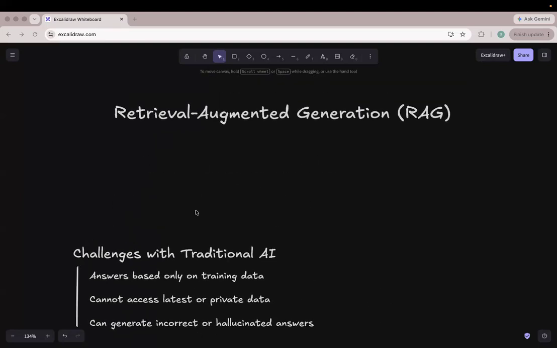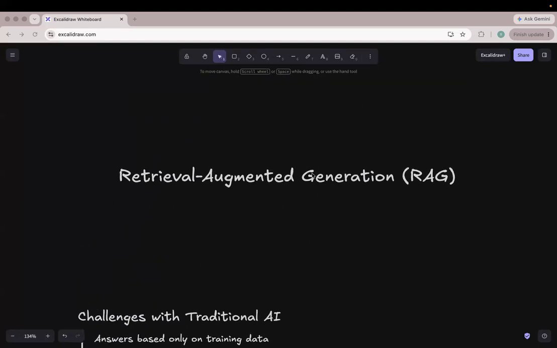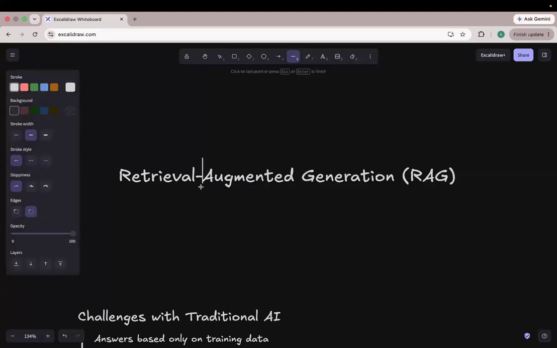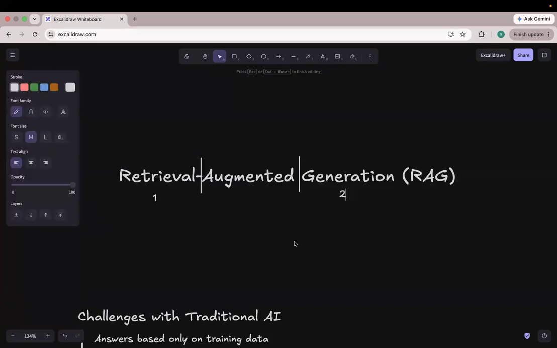If you see here, it is of two parts. One is retrieval and the other is generation. Augmented means we are just coupling these two. Augment is nothing but joining. So here retrieval is part one and generation is part two.